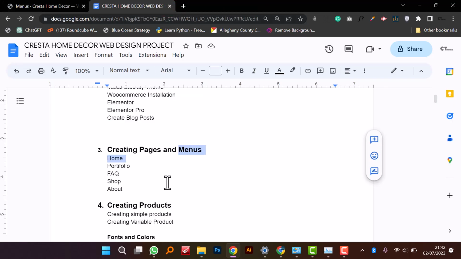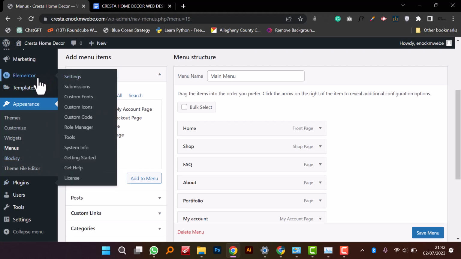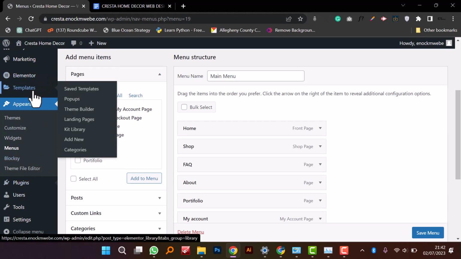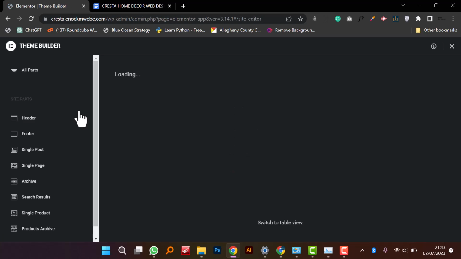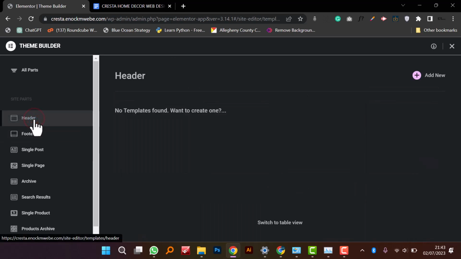Okay, so let's proceed with the tutorial. So I'm going to be creating the menus in Elementor template theme builder. So under Elementor, there's a section called templates. What you're going to do is go to the theme builder. Okay, and right now it's loading up. So it has all these templates, but I'm going to go to the header because I want to create a template for the header that's going to be displayed across the entire website. So I'm going to click add new.